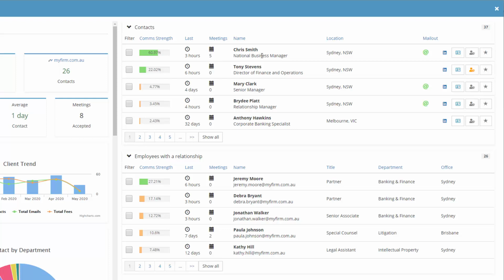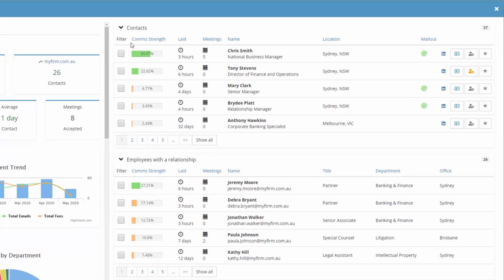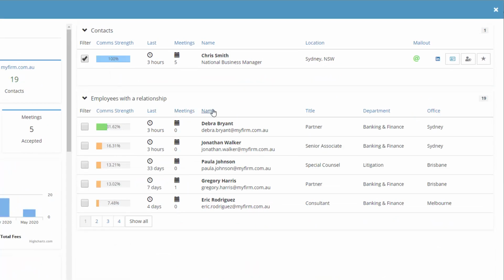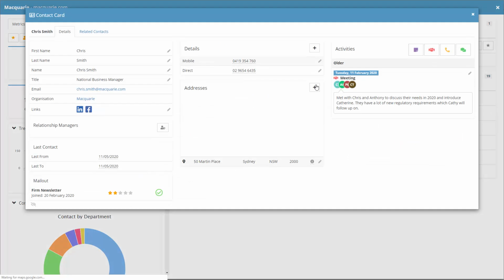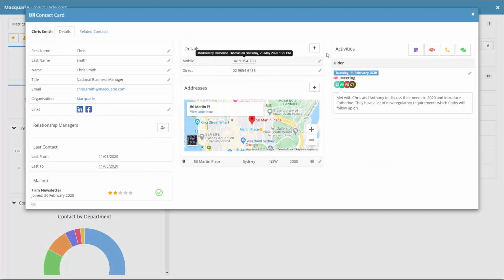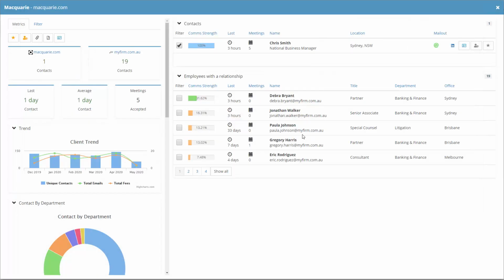So I can see here Chris, the National Business Manager, and it's collected that from his email signature, so I didn't need to enter that or maintain that. I can drill into Chris, and I can see who are the people that are communicating with Chris. You can imagine this is quite powerful and can be used for a number of different ways. I can even go in here and start to see where we've had meetings. I can get Chris's mobile details, direct number, all of these things that have been automatically captured.